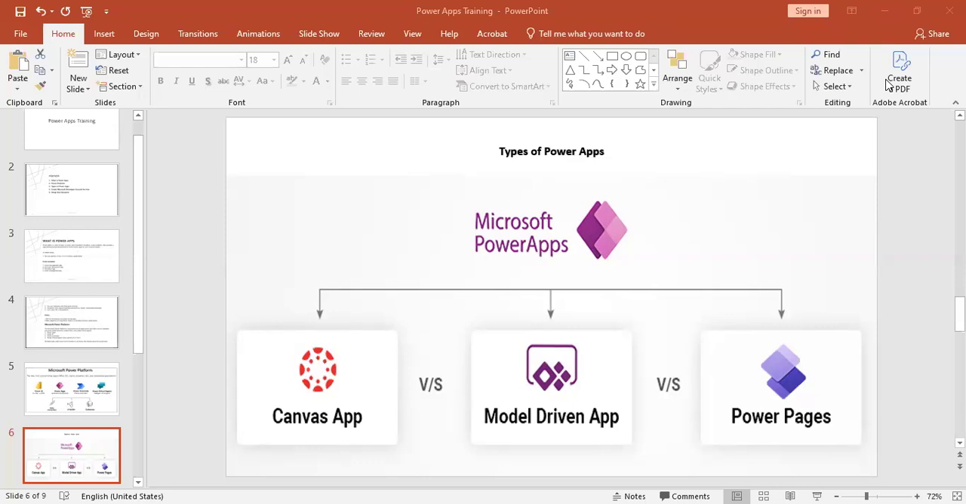Power Apps is for developing applications, which we can integrate with our Power Automate cloud to perform some automatic processes without human intervention, which we can develop using Power Apps and Power Automate.